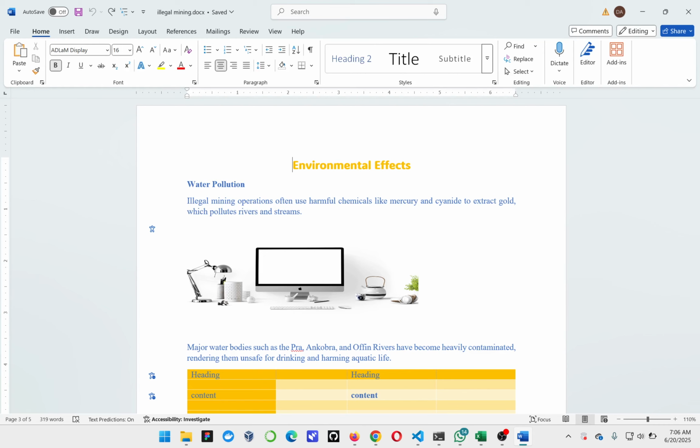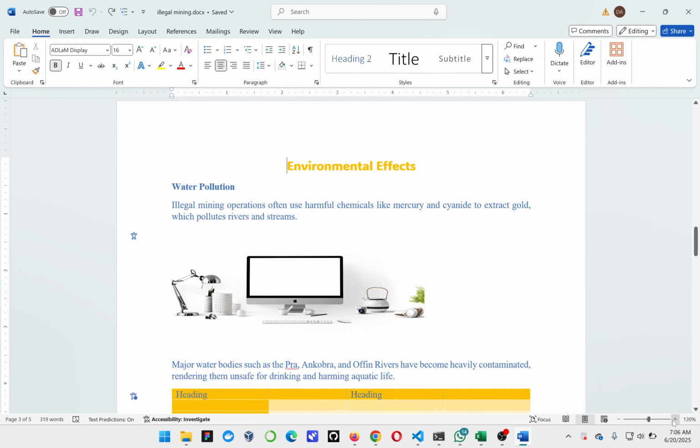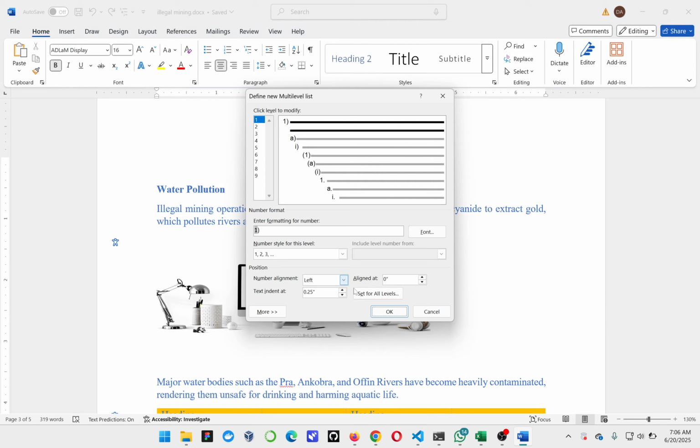To add the headings with numbers, all you simply need to do is to click in front of the heading that you want to start from. So we want to start from Environmental Effects. We click in front of that. Then under the Paragraph section in the Home tab, you click on Multilevel List. Once you do that, you'll be presented with this drop down. All you simply need to do is to come to the bottom of it and click on Define New Multilevel List. When you click on it, you'll be presented with this.